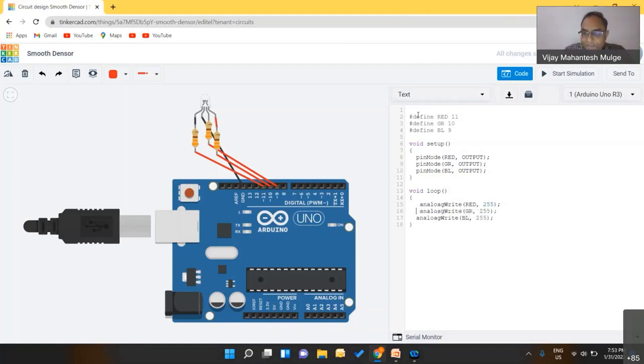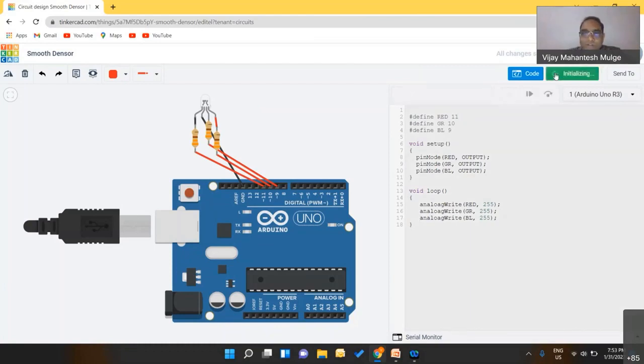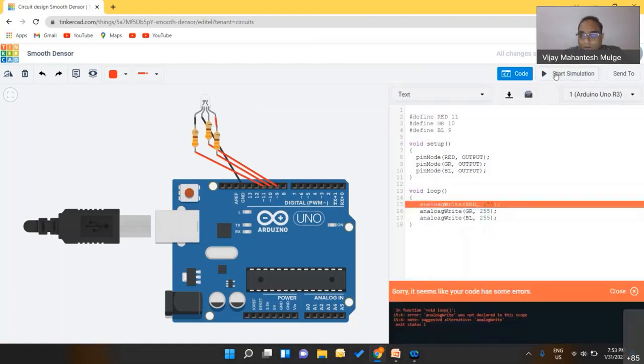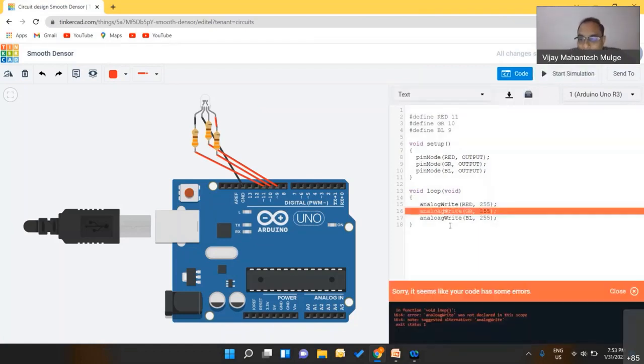Okay, let us run this code and check what we get. Try to check what you will see on the screen. So start the simulation. Okay, we are getting an error. Wonderful. So void loop, is something missing? Okay, GR, RED. analogWrite is not declared in the scope. So it is a spelling mistake in this case. In fact, I made this analog mistake everywhere. Analog, okay, analog.